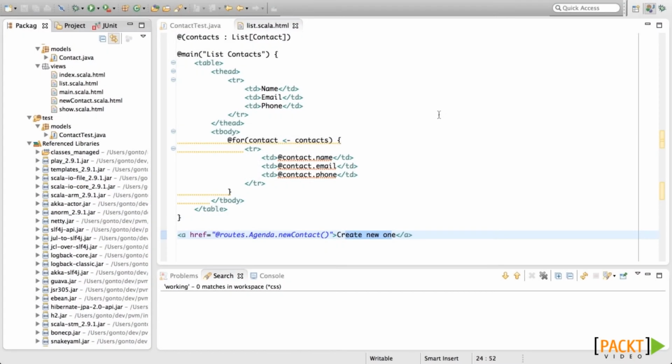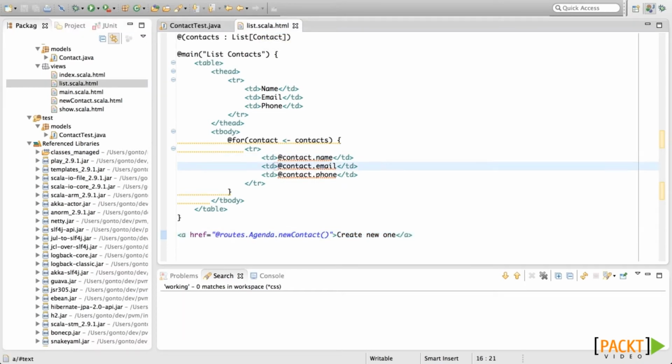So now we've got our contact model tested, but you'll probably find that we haven't tested the template for the list of contacts. Fortunately, we can use Play to test the templates. Let's see how. Today, we're going to test the list template. We're going to check that the contact name is displayed and that this link is displayed as well.